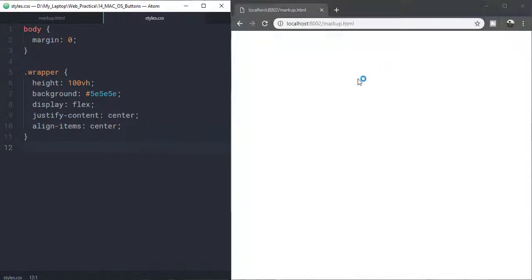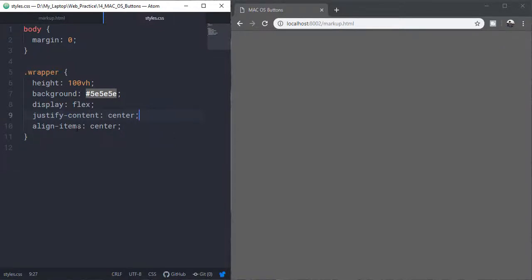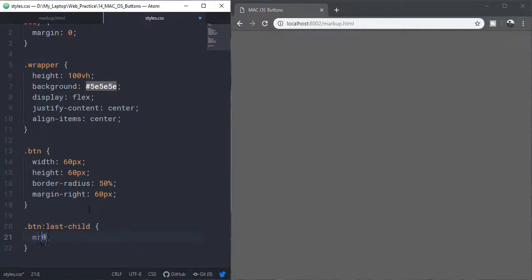So now let's see what we have got in the browser. Okay, so as you can see the background has changed. So now let's target that common class which is btn, and let's set the width to 60 pixels, height to 60 pixels, border-radius to 50%, so it will be a perfect circle, margin-right to 60 pixels, and we don't want any margin on the last button, so let's say btn last-child, and margin-right to 0.